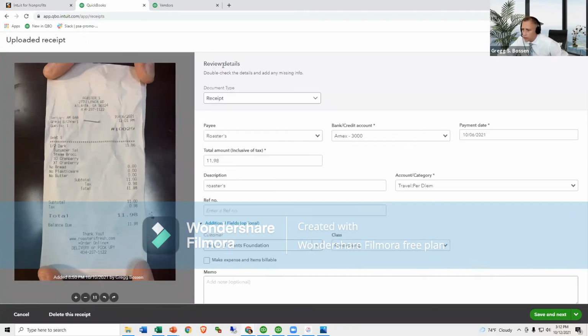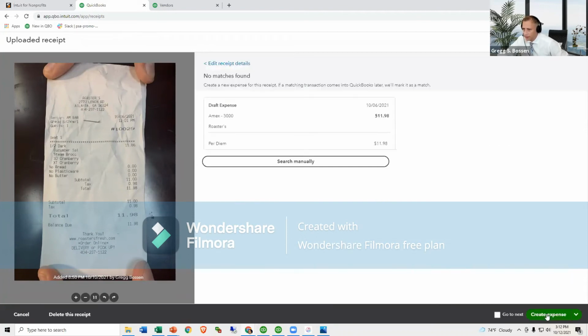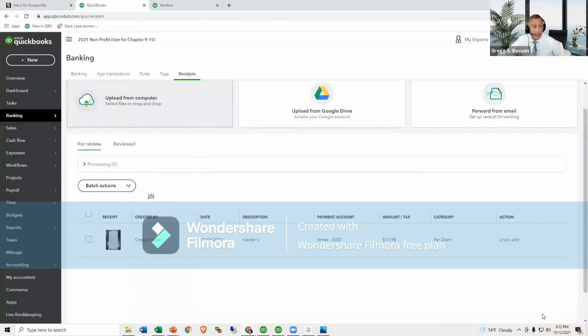That's weird. Create expense. It didn't find a match, so it's saying create expense. There it is. Create expense. So now what it's going to do is literally create the transaction in QuickBooks. Okay. Yes, I recommend customer for that. All right. No, you can't associate it with a purchase order. Okay. So right now I've added it as a receipt.